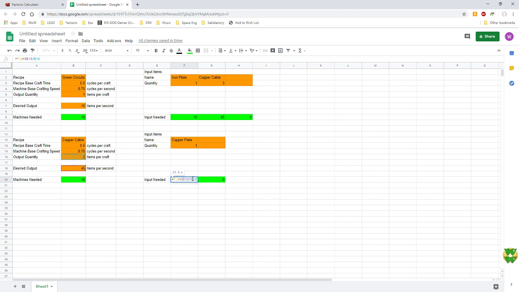Oh, it is there. Okay. Scared me for a second. Okay. So we need half the amount of copper plates because it's a 1:2 craft.